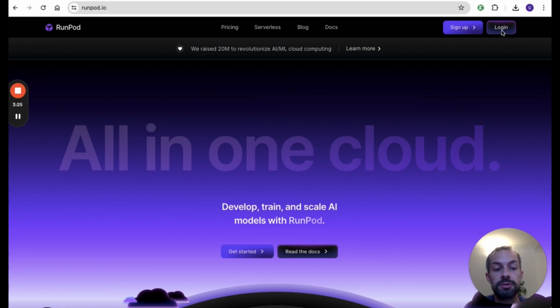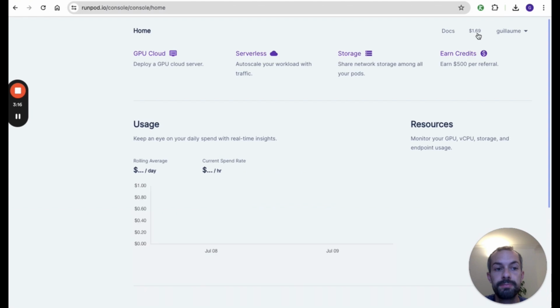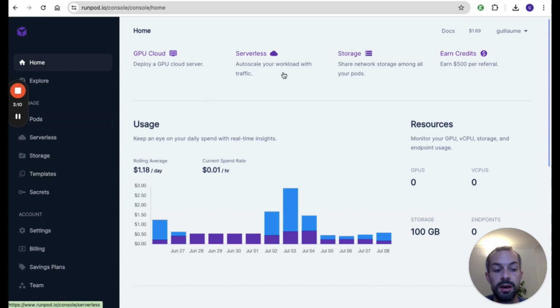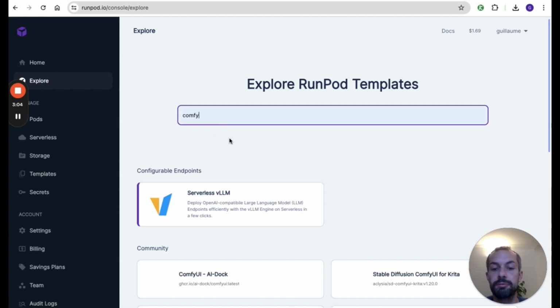So the first thing you need to do is to log in. Then you need to make sure you have money on your account. In this case, I have 169, which is plenty for this tutorial. It's actually quite cheap, as you will see in an instant. You go in Explore, and then you can just type Comfy.